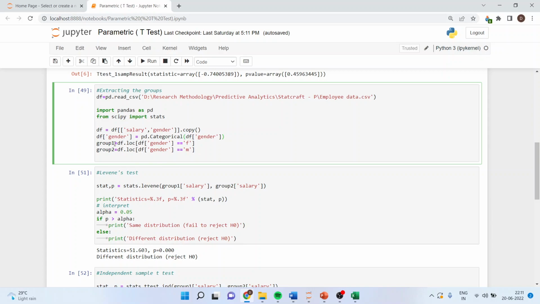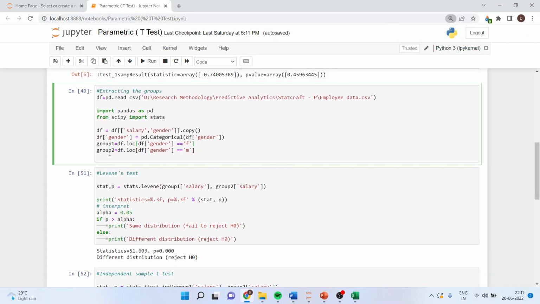Then I will extract the first group. Group 1 is equal to df.loc[df['gender'] == 'F'], only the data of female. Group 2 is equal to df.loc[df['gender'] == 'M'], the male data. Now by doing this, I have extracted two groups, one of female and another of male.